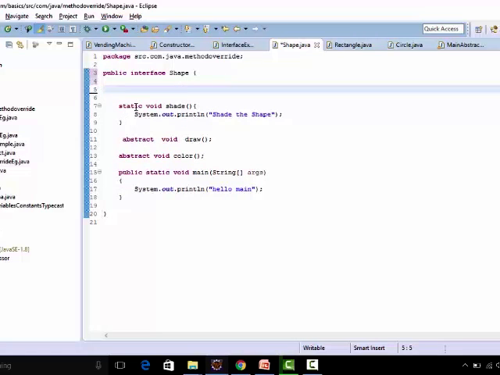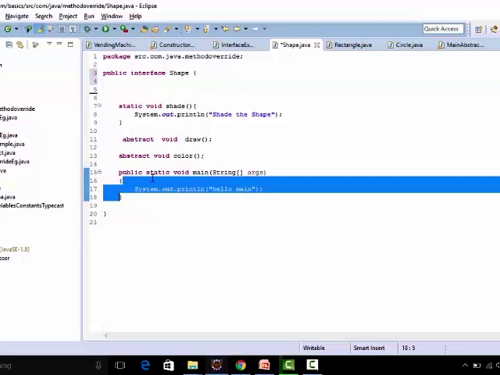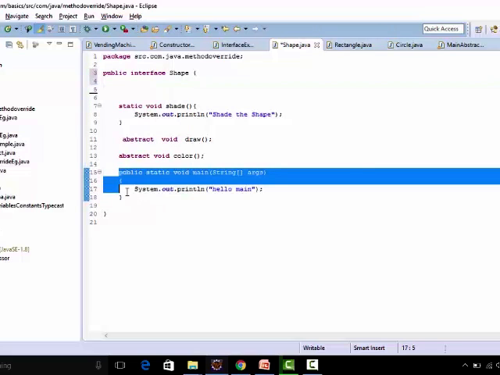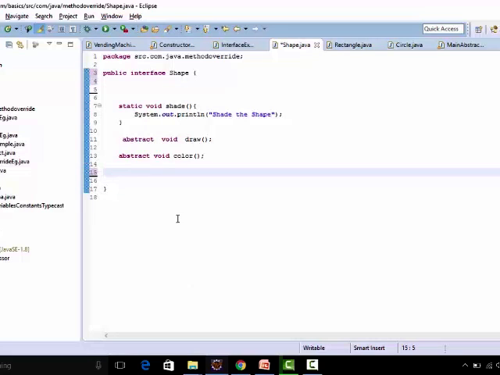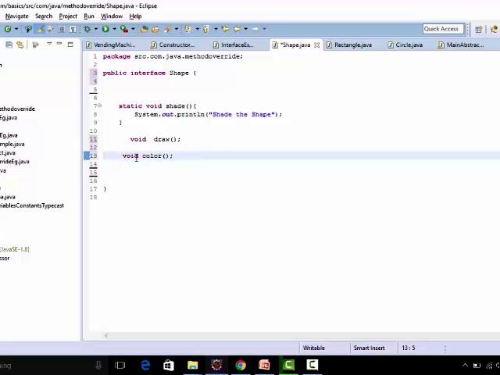An interface can have a static method, but again, you cannot create an object of an interface. An interface can also have a main method, which is absolutely fine. As of now, I'm just going to comment it out or remove it. Then you can see we have two abstract methods, void draw and void color. In an interface, it's not compulsory to write the abstract keyword because every method in an interface is implicitly public and abstract. Even if you don't write it, the compiler will still consider it a public and abstract method.